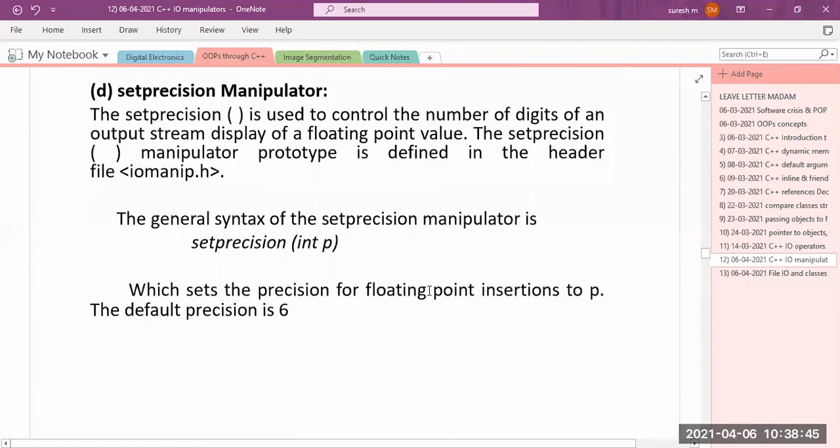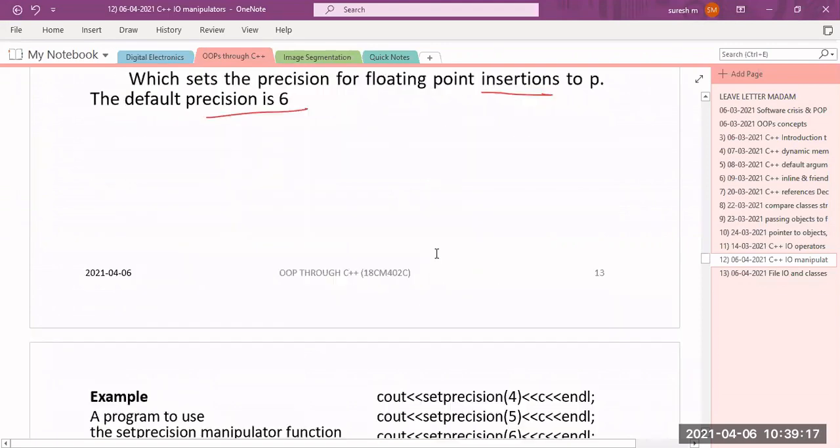And the next one is your set precision manipulator. Set precision is exactly similar to precision in the case of the IOS member function. It is used to control the number of digits which should be displayed in the floating point value. The precision manipulator prototype is defined in the header file iomanip.h, and set precision of int p is used to set the precision for floating point insertions to p. The default precision is 6, meaning 6 digits after the decimal point are displayed. That is the default precision.